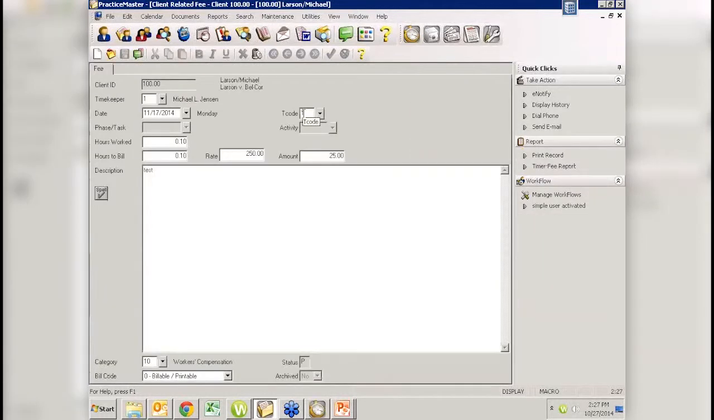Why wasn't it there to begin with? Because PracticeMaster doesn't talk to Tabs until you save the entry. And it isn't until it talks to Tabs that Tabs is able to look it up and say, oh, that particular timekeeper working on that matter for that client gets $250 an hour, and puts it in the entry at that point. That means that after you've saved it, you'll be able to see what the appropriate rate was. But I say, don't worry about it.